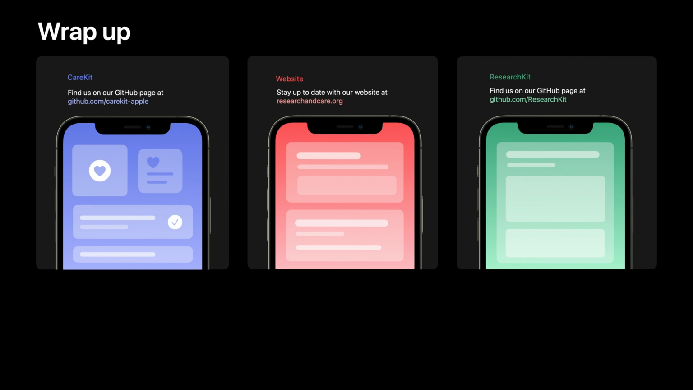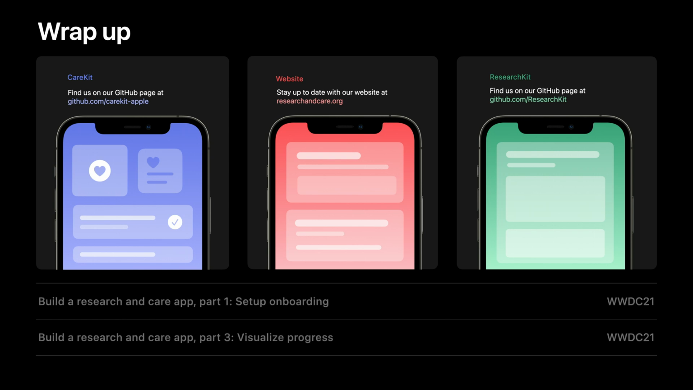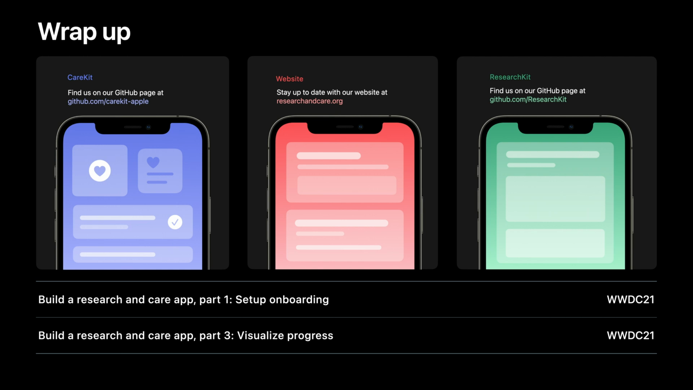While I'm bringing Jamie up to speed on our progress, you can find more info about our frameworks on researchandcare.org, or read through the source code on GitHub. In session 1, we set up onboarding. In this session, we scheduled a pair of tasks. Join us again for our third and final session to see how ResearchKit and CareKit can help us finish up our app. See you soon.